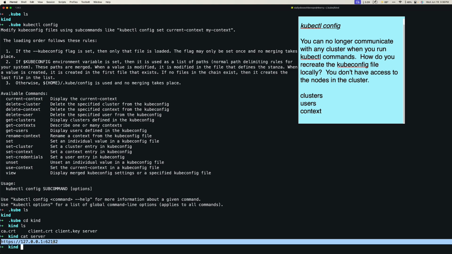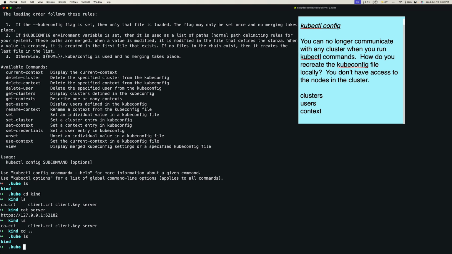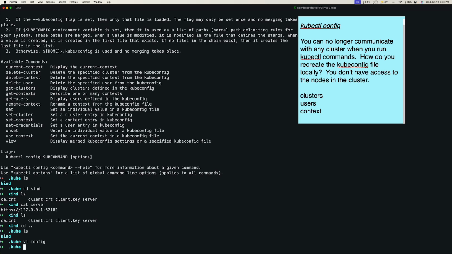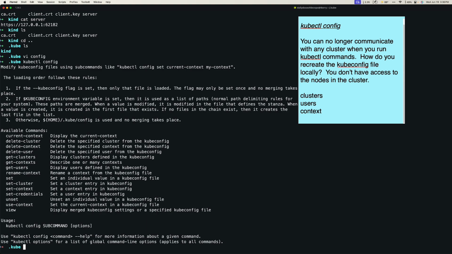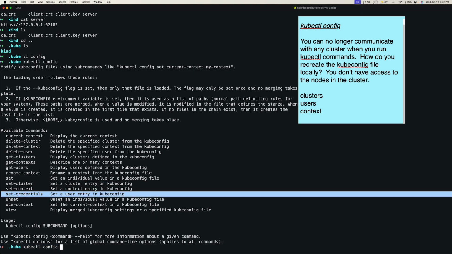So with all this information, how do we recreate a kubeconfig file? Do we actually just go in and vi config and create one this way? We could certainly do that, but that would be very mistake prone. So let's actually look at kubectl config. If we go through kubectl config, we see that there's set-cluster, set-context, and set-credentials. Those are the 3 subcommands we're going to use here.